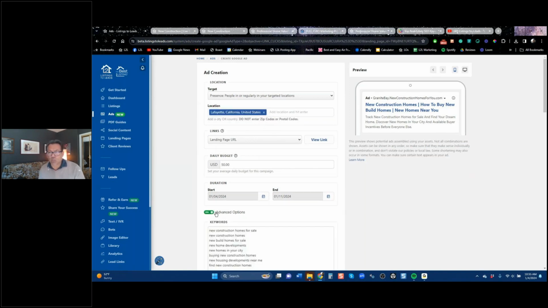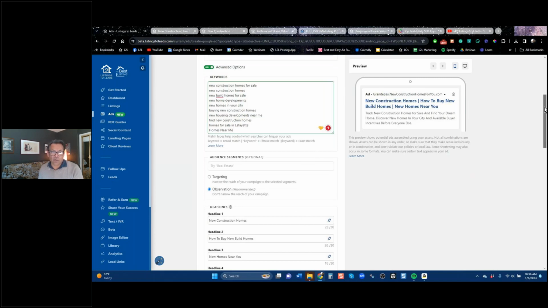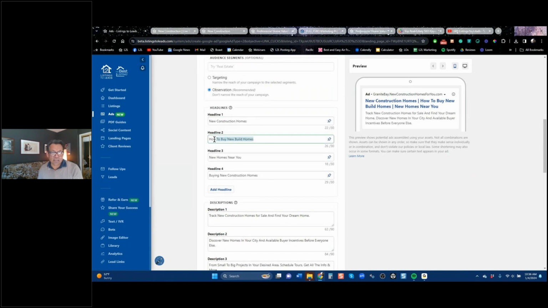Now here you might have to customize these. This is new construction homes for sale. I would add some words here, right? Homes for sale in Lafayette, because that's where this development is, and homes for sale, homes near me. And that's all I'd really need to do. Here it says new construction, how to buy homes near you. I would swap one of these out and call it Del Boca Vista Homes.